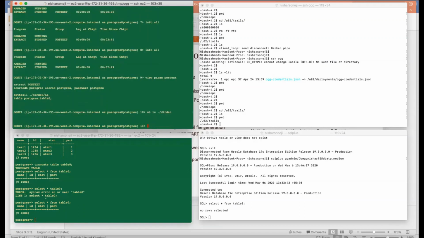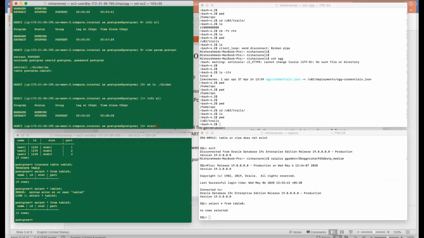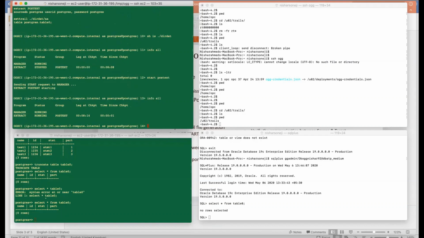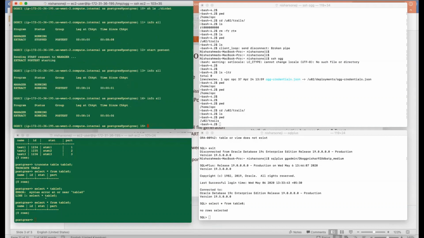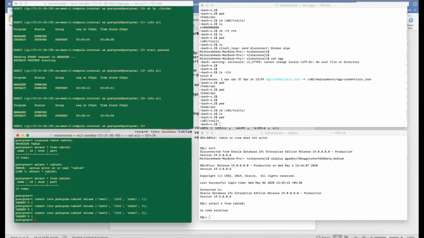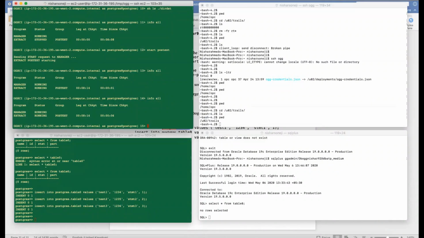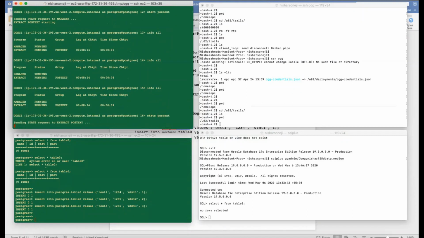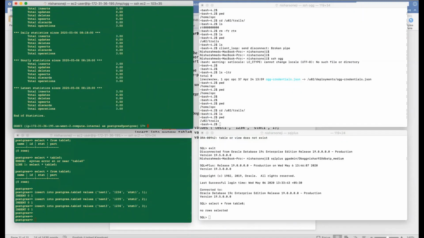There is no trail file available because my extract is not running. Let's run the extract. So my extract is up and running. Let's insert some data into the source table and see whether the trail file is generated or not. And the three records have been inserted.